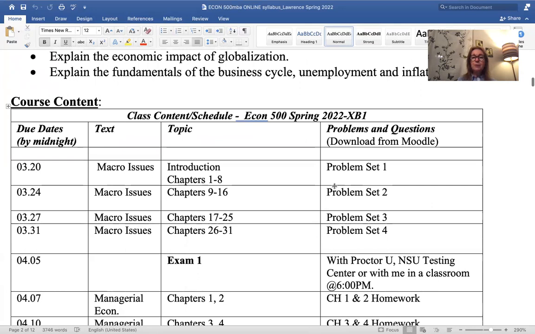So these problem sets, this is what I was trying to think of, what I was saying about 10 minutes ago. This is what's due first. The first problem set or homework set. This is chapters 1 through 8. So this is the macro issues book. It's chapters 1 through 8. And as you've already seen, they're really short chapters.